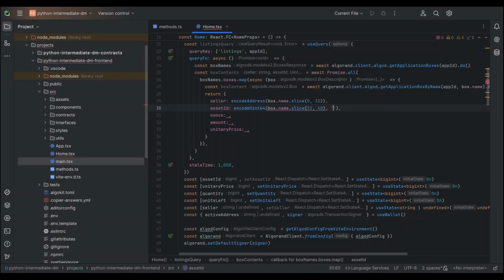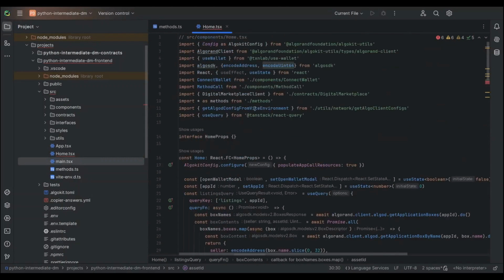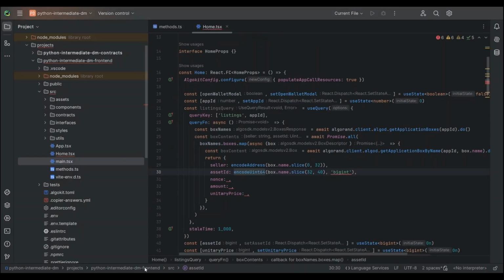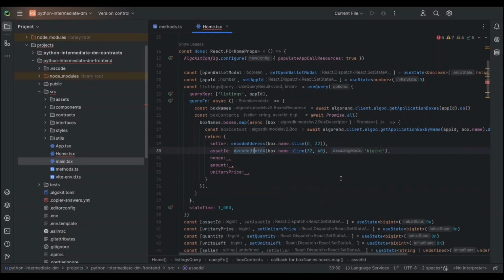And I think we want to do begin. No, that's not it. Hold on, let me check my notes. Where did we import this from? Oh, I got it backwards because this is decode. And import from Algo SDK. Yeah, so now this is working. Essentially the same thing. So 40 to 48. Begin.